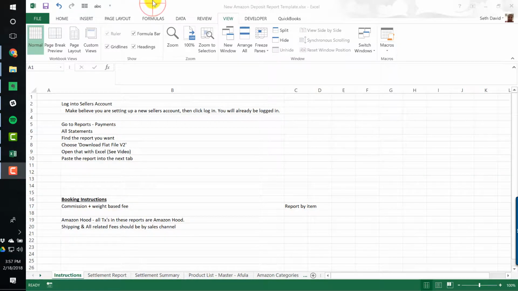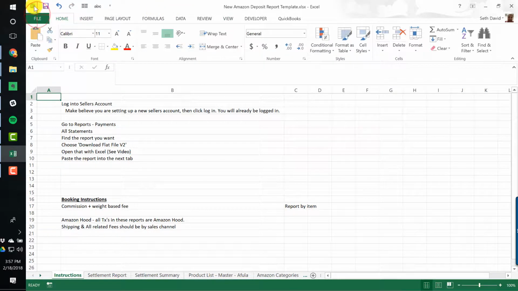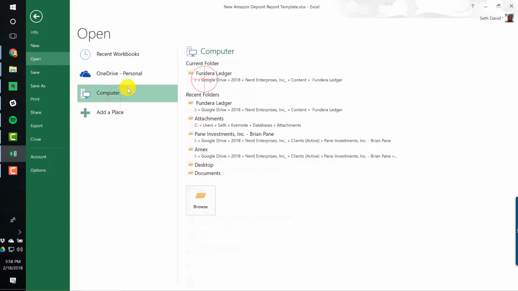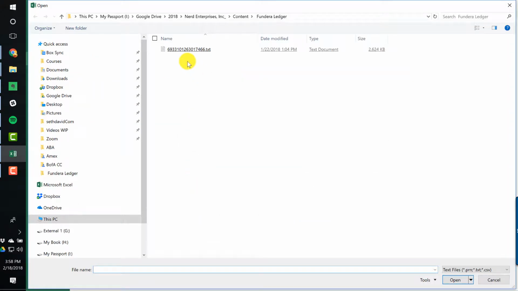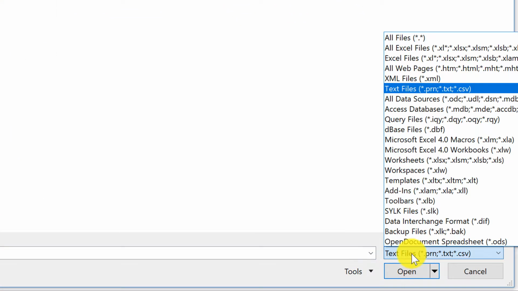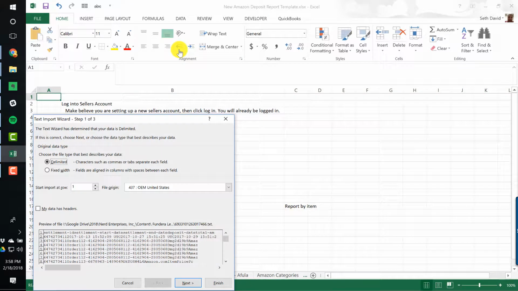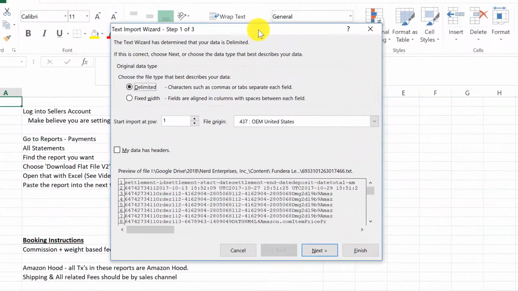So looking at my screen, here's a template that I've created. I custom built it around the Amazon settlement report that you get. So I open up my template here, and the first thing I need to do is open up the file you download from Amazon, this generic kind of text file. So I'm going to say open. I'll go in, and this is what it looks like. Down here, I've got it selected to open up text files. It's looking for that. So we open this up, and it's going to come in, and this might look overwhelming.